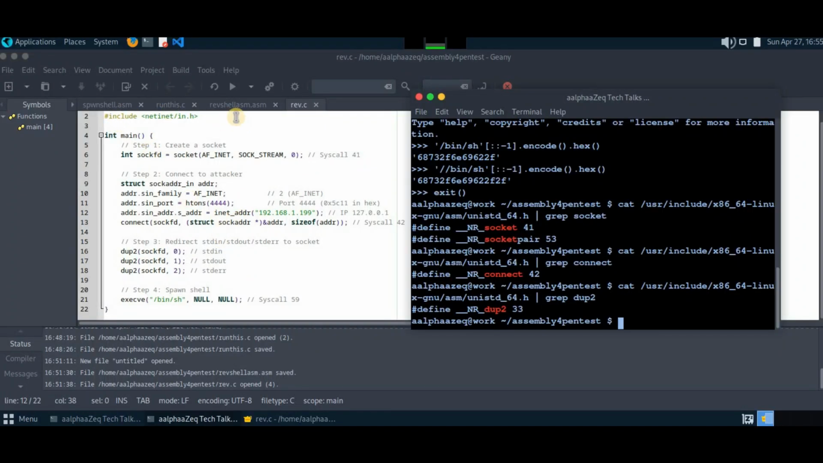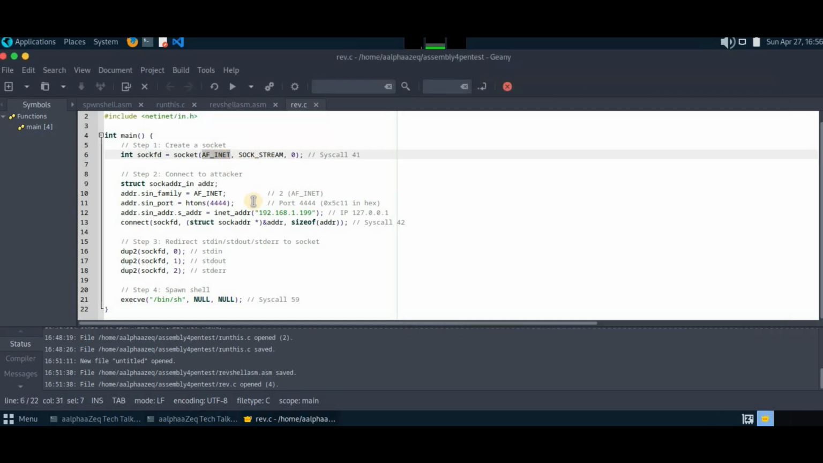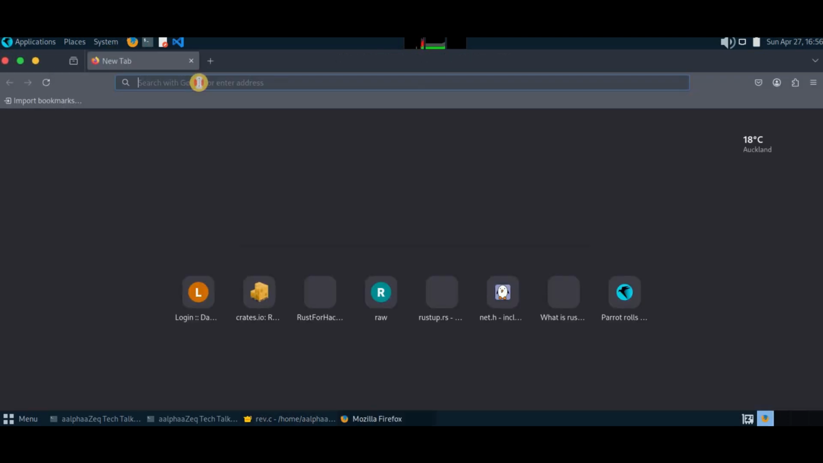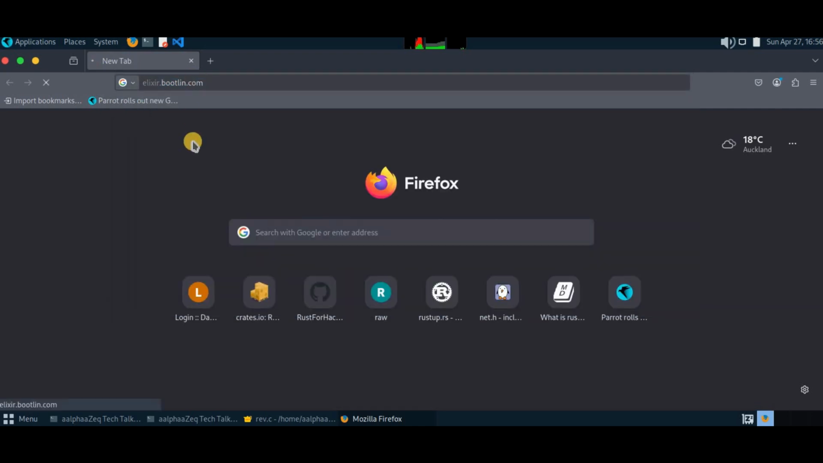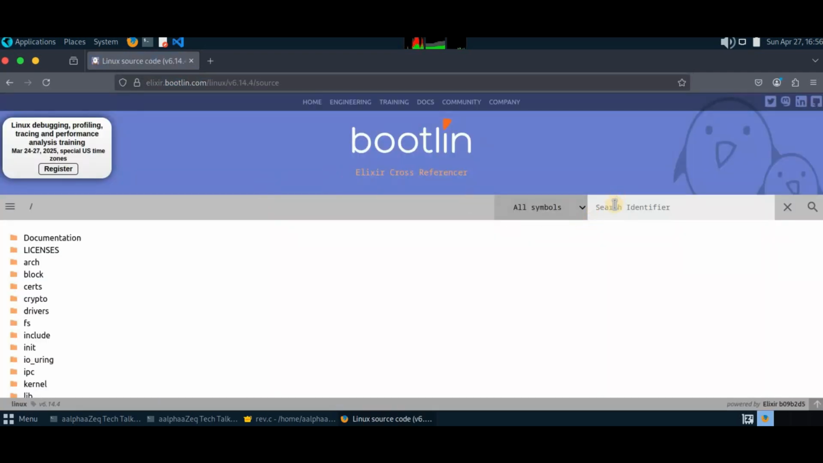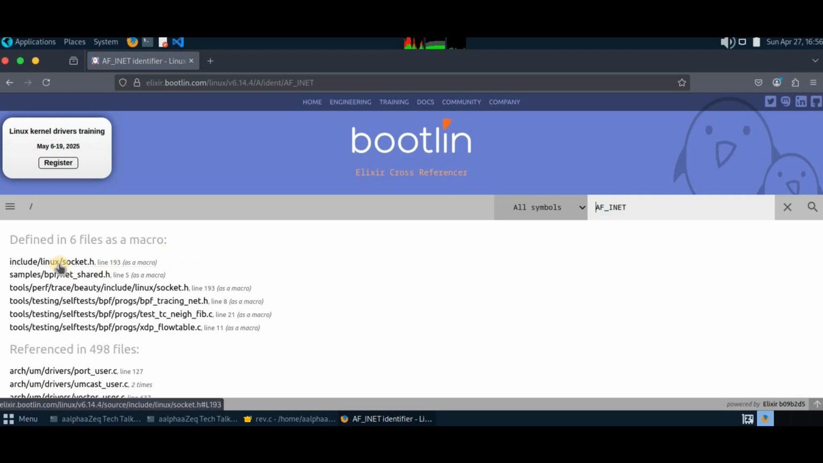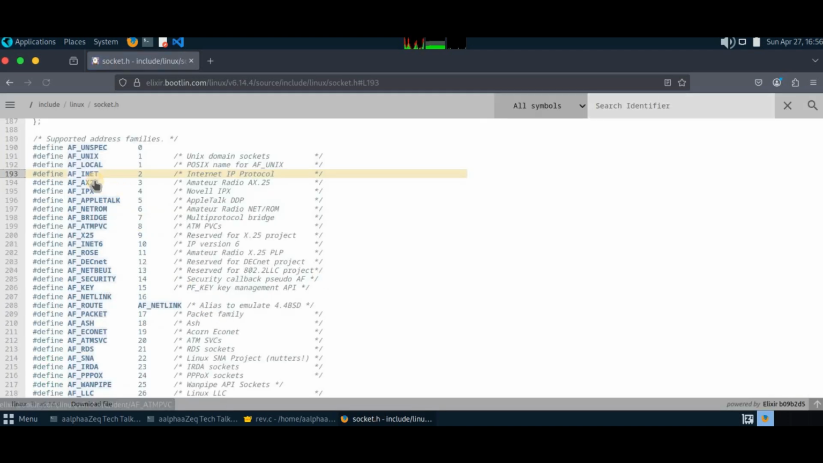So let's start our visual assembly. Before that, you should know the AF_INET definition. For that, the best option is Elixir Bootlin. You can check directly inside the Linux source itself, but this is the thing I reference. I started using it when I started working on eBPF, so this is very helpful. And see, AF_INET has a value of 2.